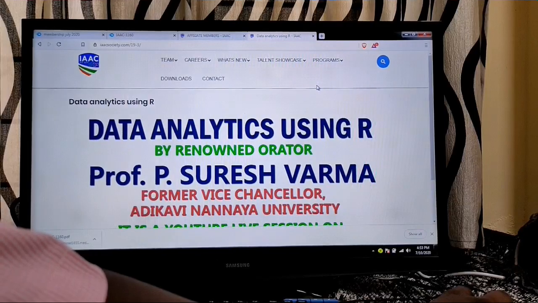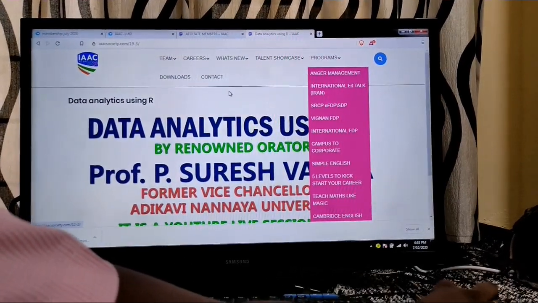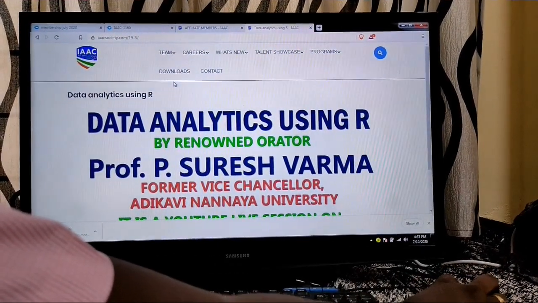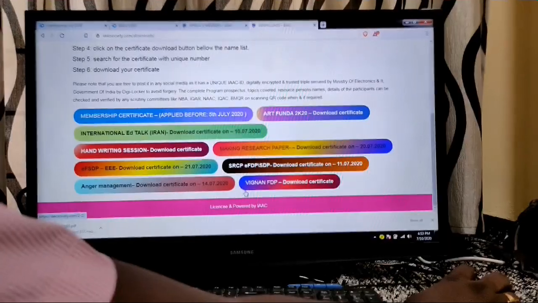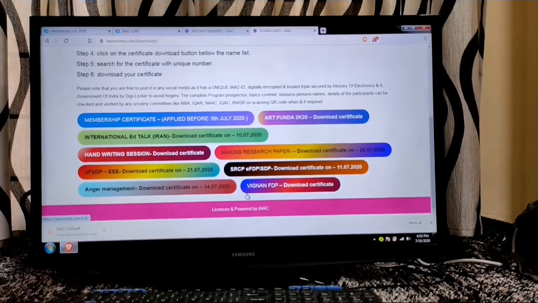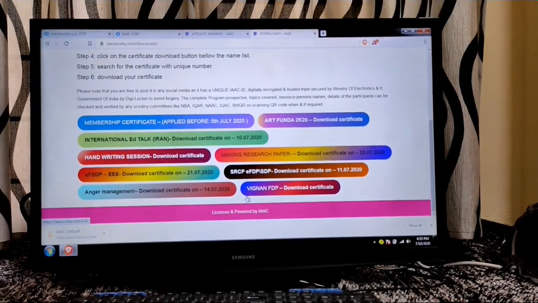Once you register for the program, all the information will come to you through WhatsApp groups. And once the session is finished, you can come back to downloads and download your certificate from here. These are a few such sessions that were conducted by IISc.